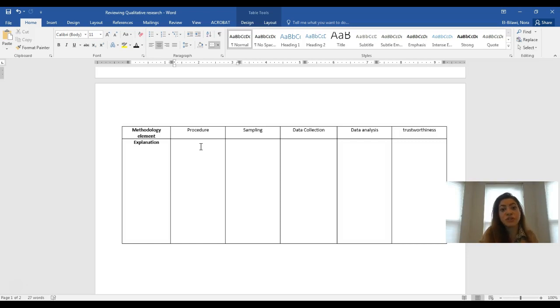Okay, it's the procedure of the research, not the procedure of the data collection, not the procedure of the data analysis, but the procedure of the methodology of the research, and then how you're going to end it and finalize it at the end. Okay, so that's the procedure.